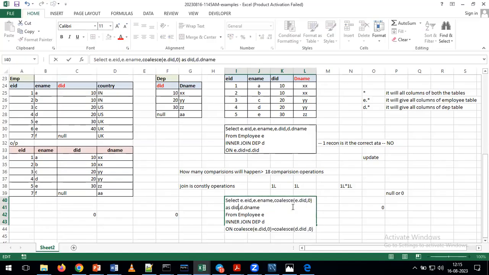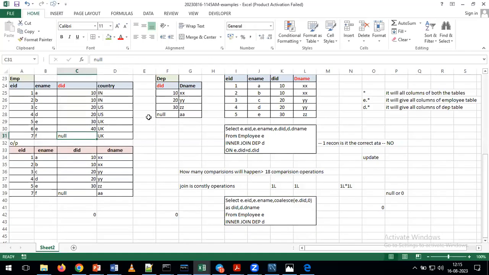We need to give the alias name also as department ID. Now, if I run this query, what will happen? It will populate this record in the output. At the same time, in the output, this record value will change to a 0. All these are things we need to perform depending on the requirement. Earlier, I didn't have any requirement to get the null values. That's the reason we are not applying the coalesce.